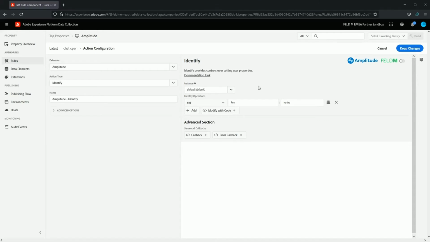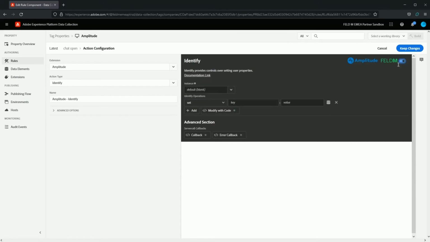As a final remark, the extension also contains a dark mode which you can toggle up here. And that's how you use the Adobe Launch extension to send data to Amplitude Analytics.